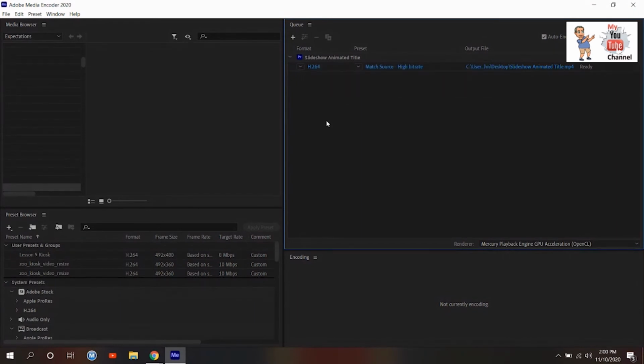So we have to change some settings. The first is the source setting right here, H264. We're not even going to touch that. We're going to leave that alone. We're doing nothing with that. The next is we are going to change this, which is what our project will render as.